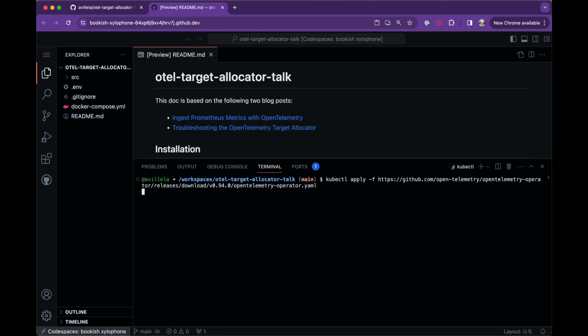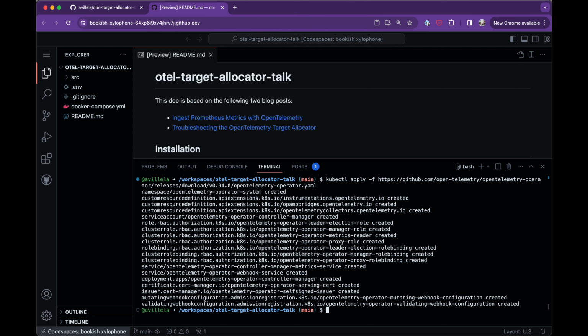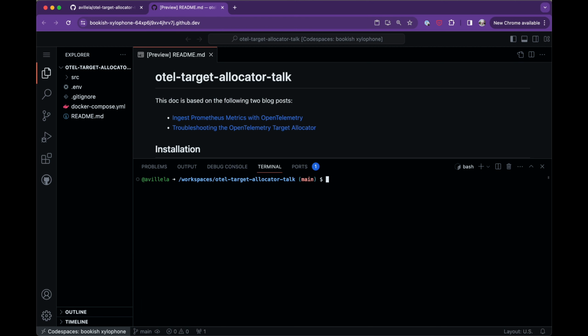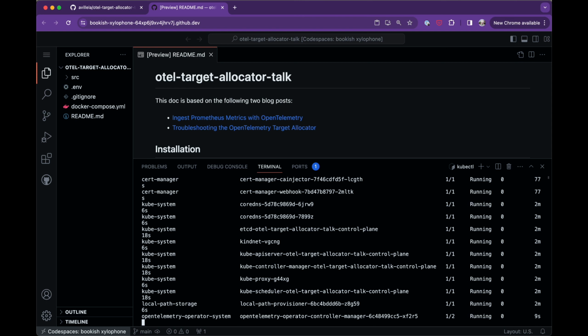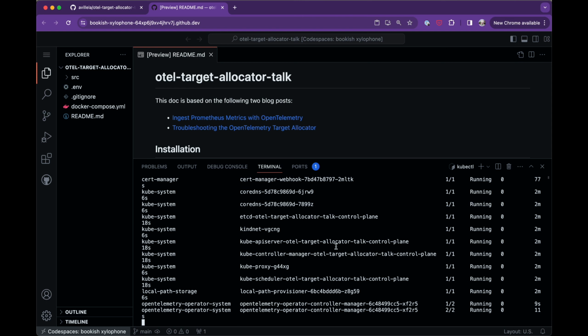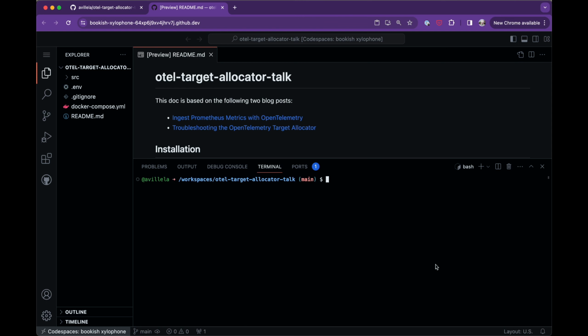Finally, we're ready to install the operator itself. Again, we'll check the pod status to make sure that everything is up and running by running kubectl get pods. And now that all of the pods are running, we're ready to deploy our services. But before we can do that, we need to build our service images and then load them into kind so that they're available to be pulled by our deployments.